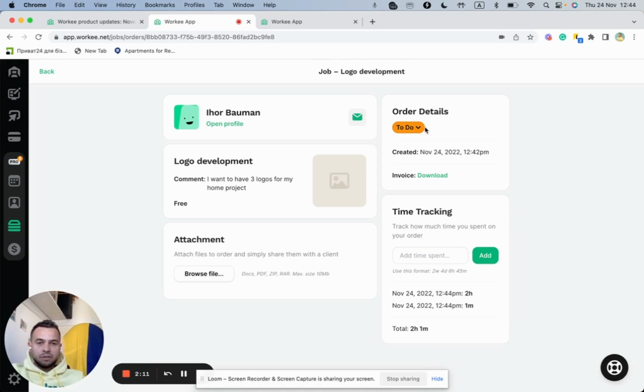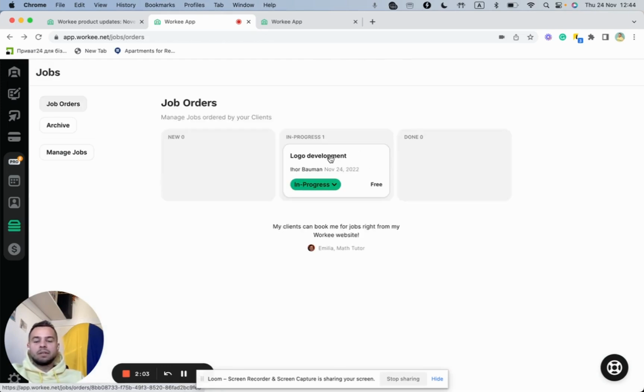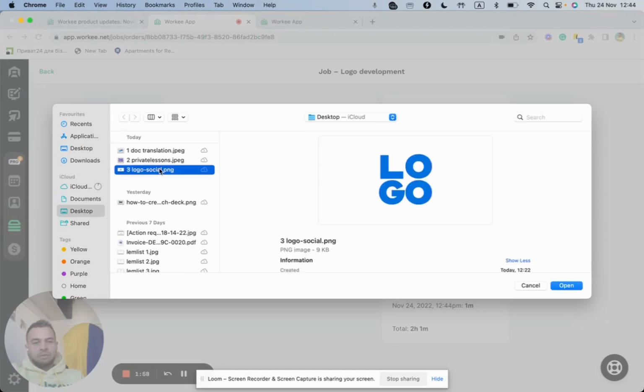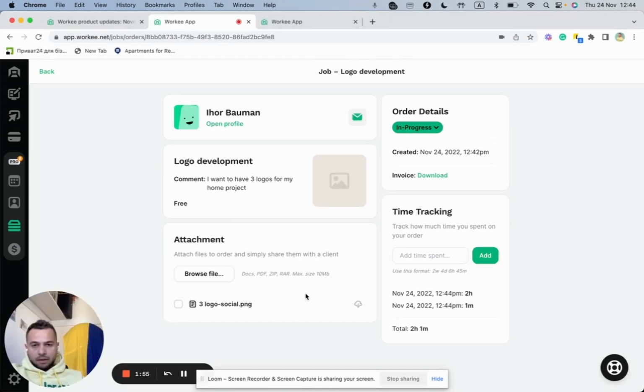You can also, for example, let's assume that you already started to work on this job. So you're putting this job into in progress, right? And as you can see here, this job will be in progress. You can also browse some files, and for example, you developed a first logo, and you attach the first logo to this job. Now you can either keep all deliverables on this single page, or you can share these files with your client simply. You can just click here on this tick, and as you can see, it will be sent to the client.